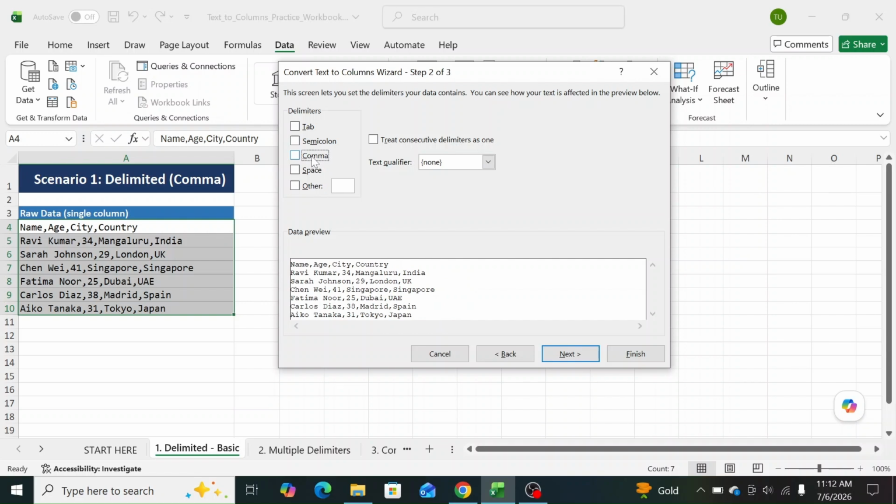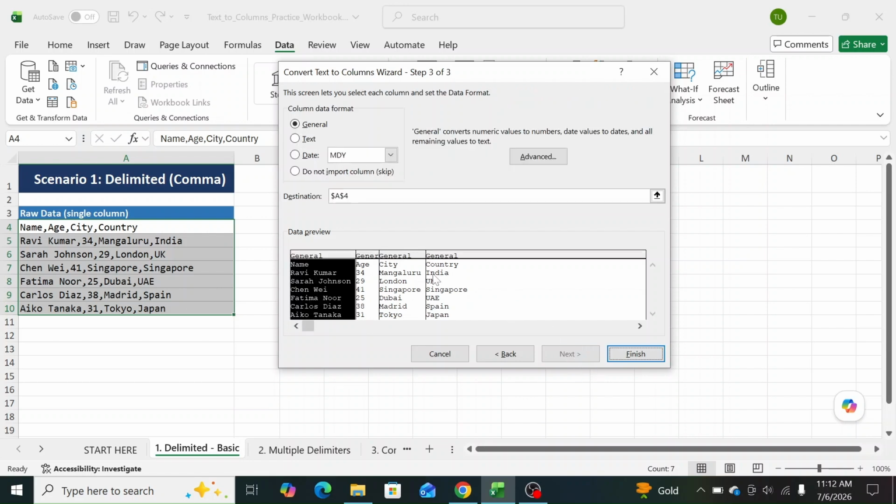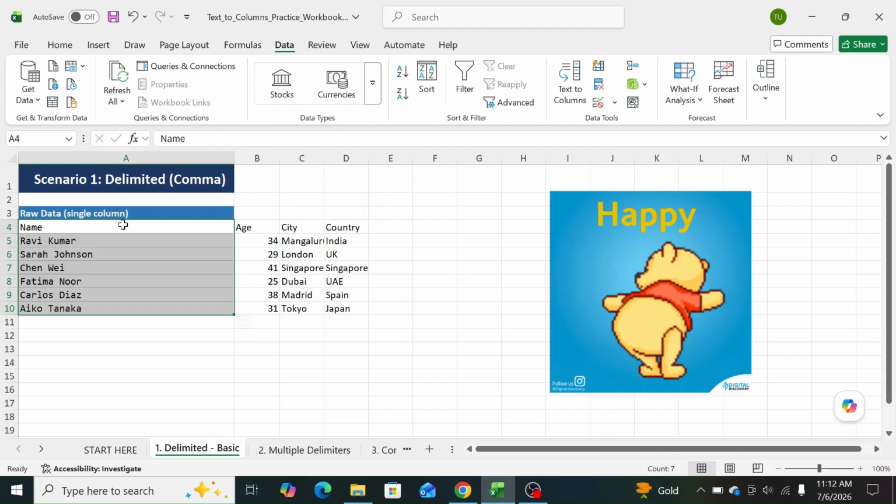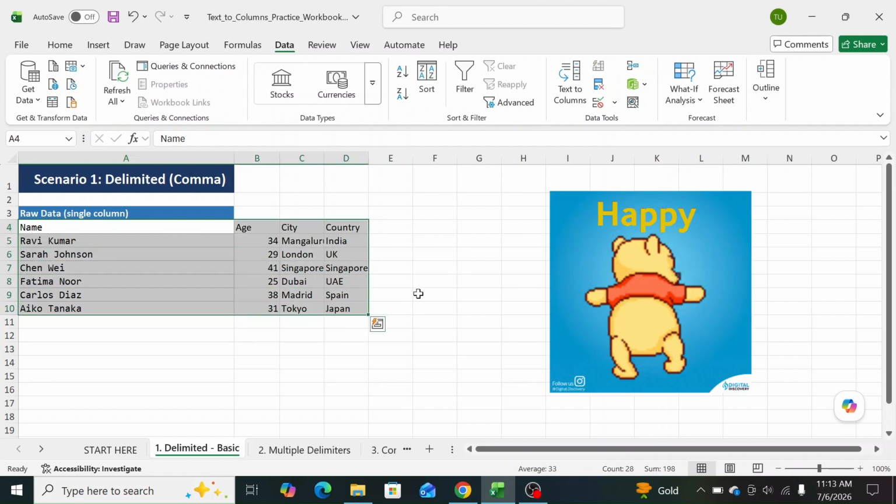The moment we select comma, the preview changes here. It shows 4 different columns, which means this data will be split into these 4 different columns. Wherever there is a comma, it will be treated as a different column. Click next. Do not do anything here. We are going to touch upon that later. Just finish, and we are done. Based on the commas, the data is split into 4 different columns.